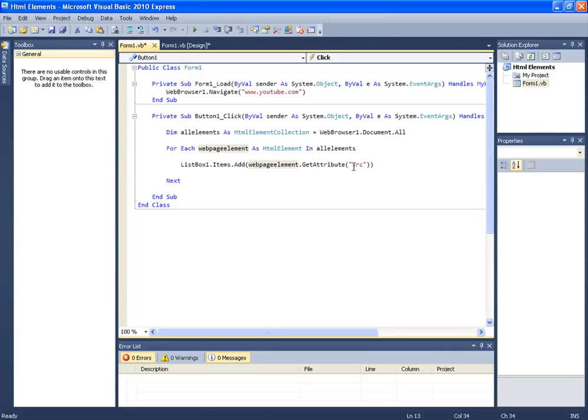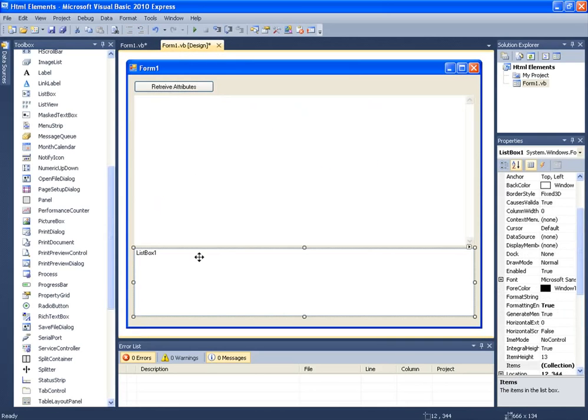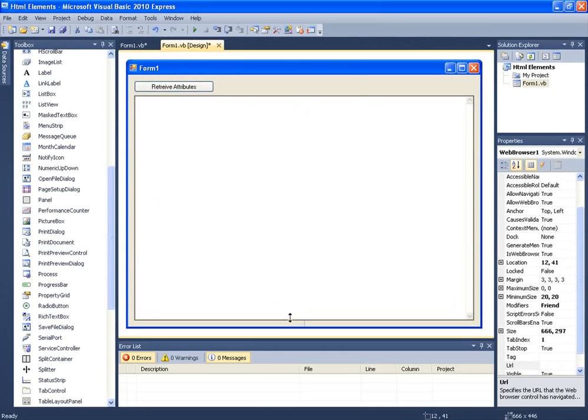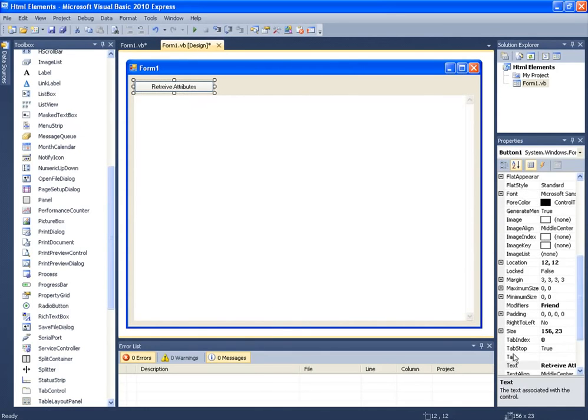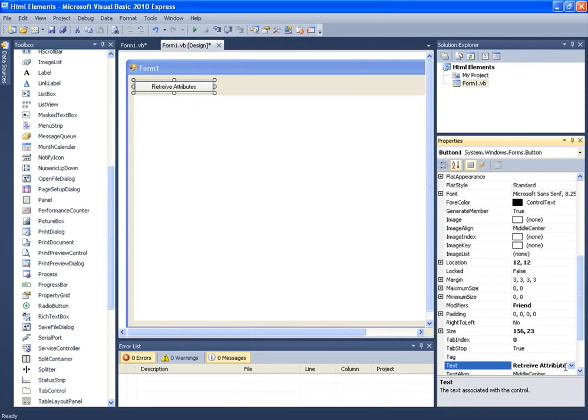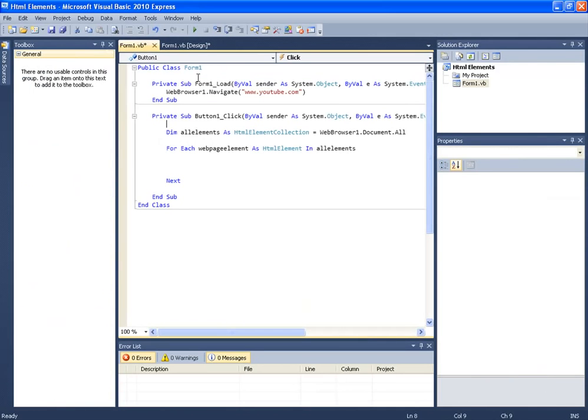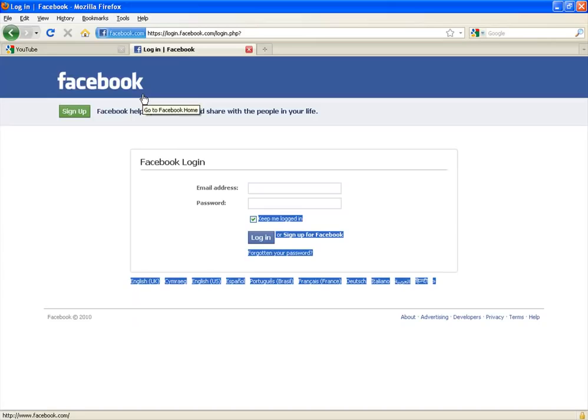So first of all, what we're going to need to do is remove this list box one items to add here. We don't need this anymore, and we can also delete the list box component. I'm going to change this button text to click button. Okay, and what we're going to be using here is Facebook.